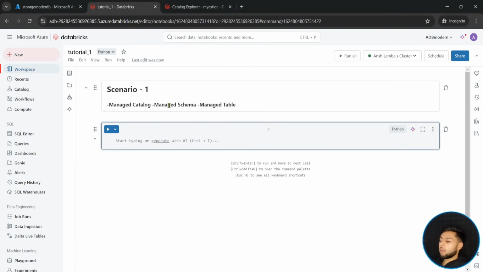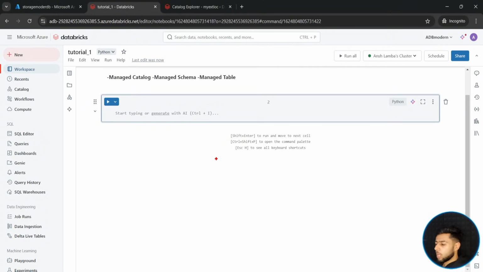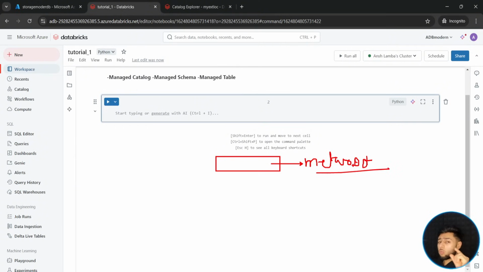Okay, managed catalog, managed schema, managed table. This is our scenario number 1. What do I mean? As you all know, we have created the Metastore, which is pointing to the Metastore root container. Now within this Metastore, if you remember the architecture, we have something called a catalog. When we create a catalog, it is our choice whether to give a location to that catalog or not. If we do not provide any location, it will take this location.